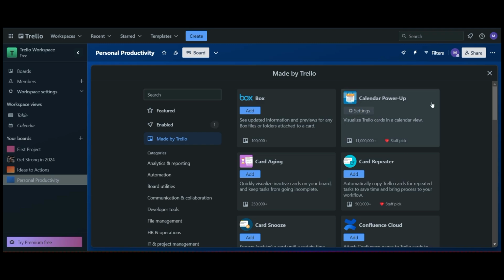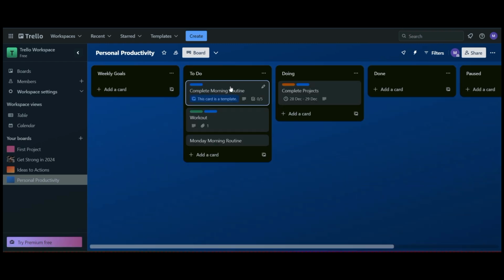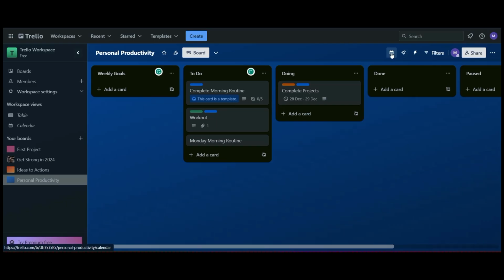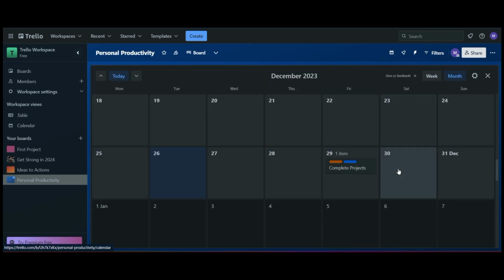First thing we're going to do is add the calendar power-up, which is going to give us a calendar view of what we are doing all the time. So once we do that, if we click over here right at the top of the page, you'll have a calendar view of everything that's going on. Right now, because we've added a deadline and a start date to our project, we have the complete projects tab that we have there. We can also have a week or a monthly or even a daily schedule that we've put up here, which is great for tracking exactly what we are doing.